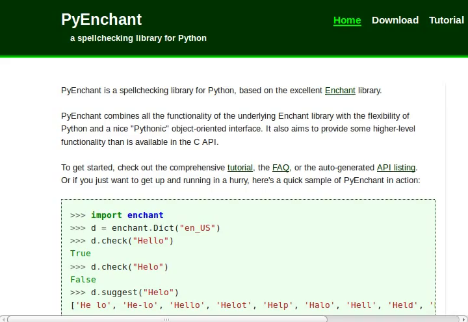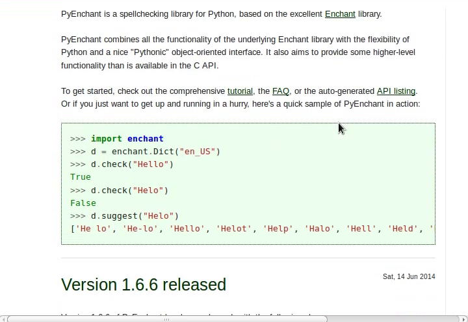Pyenchant combines all the functionality of the underlying enchant library with the flexibility of Python and a nice Pythonic object-oriented interface. It also aims to provide some higher-level functionality than is available in the C API. So to get started, you can check out the comprehensive tutorial, the frequently asked questions, or the auto-generated API listing. Or if you just want to get up and running in a hurry, here's a quick sample of Pyenchant in action. So it's super simple.